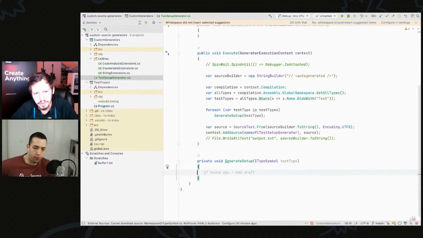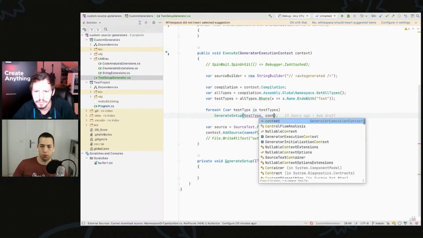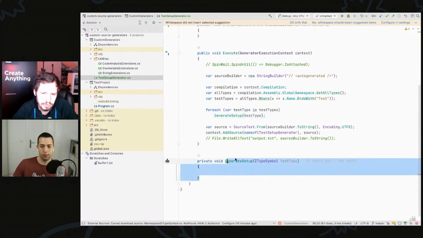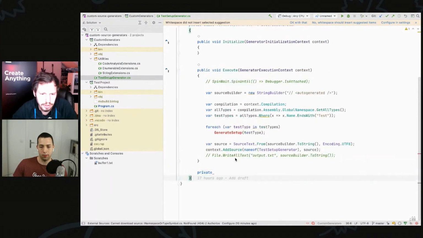Maybe we want to have access to the context as well. So you can just turn it into a local method. Okay, yeah. Okay.